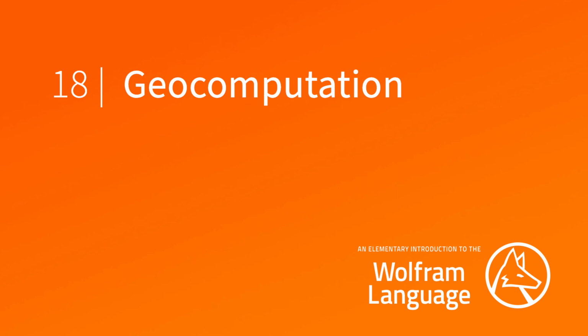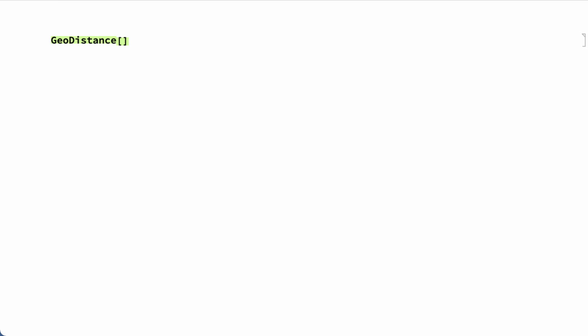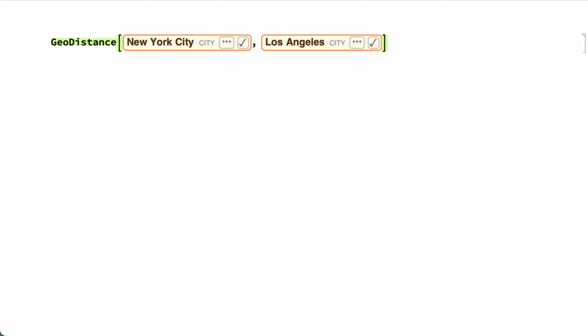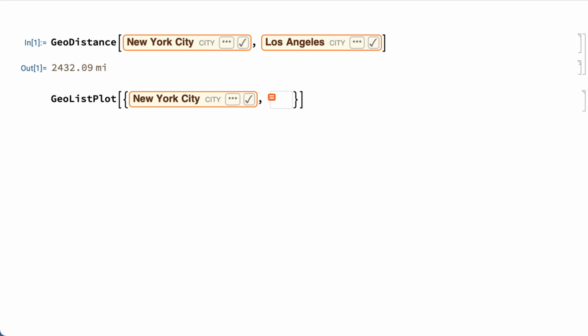The Wolfram language has extensive knowledge of geography and lots of functions for doing things in geocomputation, like making maps and computing distances. For example, this uses the GeoDistance function to get the distance between New York City and Los Angeles. In this input, the locations are entered by typing Control equal and then entering the names of those locations in plain English. This input uses the GeoListPlot function to make a map showing New York City and Los Angeles.